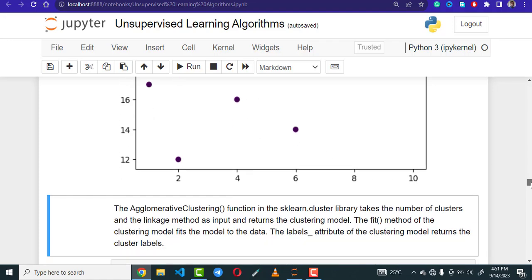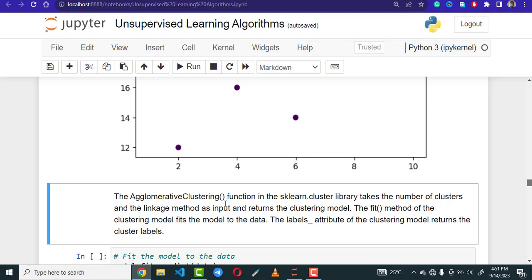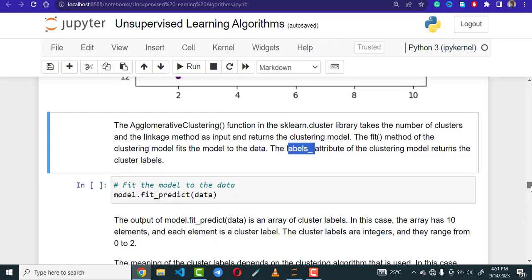And we can see that the agglomerative clustering function here in the scikit-learn cluster library takes the number of clusters and the linkage method as input and returns the cluster model. And the fit method of the clustering model is just fitting the model to the data, while the labels attribute of the clustering model just retains the cluster labels. So that is how we cluster.